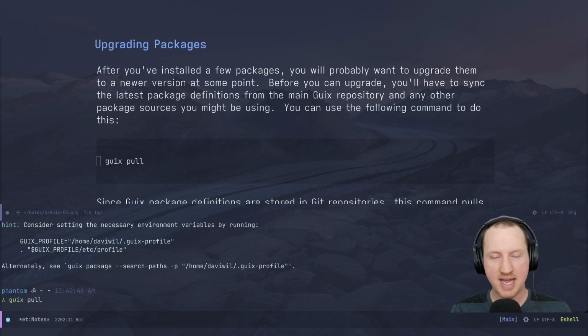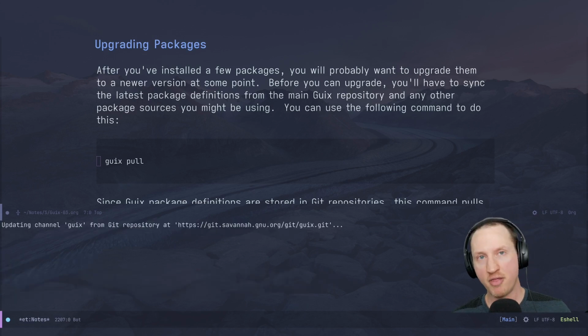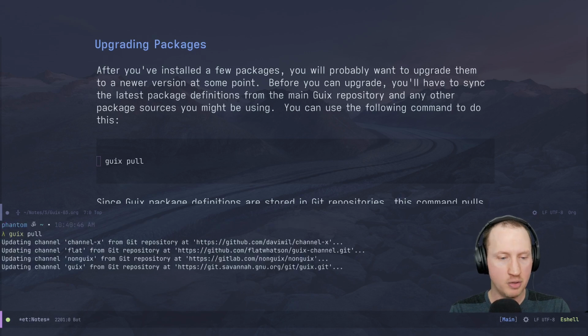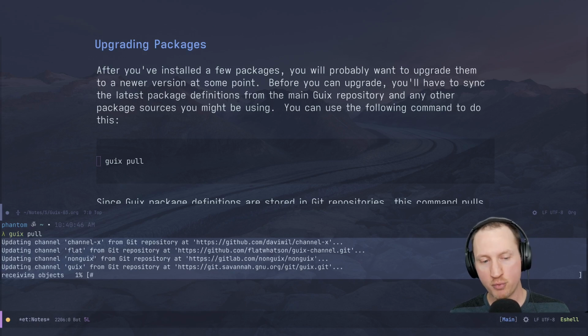Now, this may take some time, so I'm going to start running the command, and I'll tell you what it's doing. And then I might have to cut the video a little bit to skip ahead. But you can see that it's telling us that it's updating these channels. So I have a few different channels of Guix packages installed. I have the main Guix Git repository, which is the main repo for this project. And I also have 3 other repositories that are being consulted here.